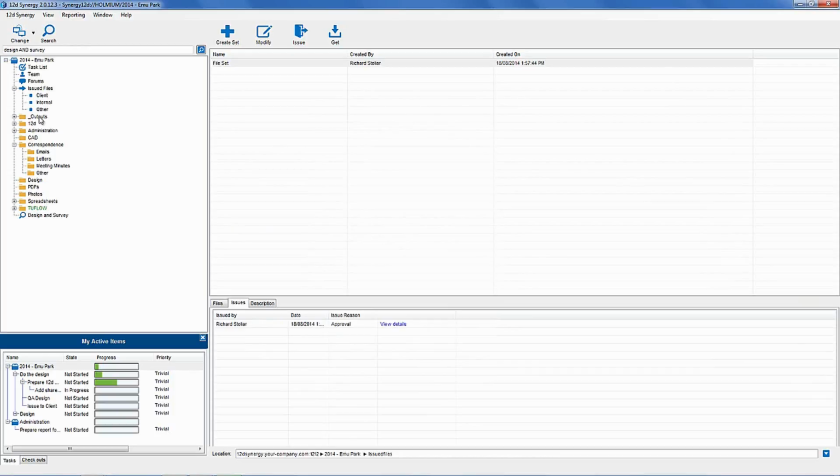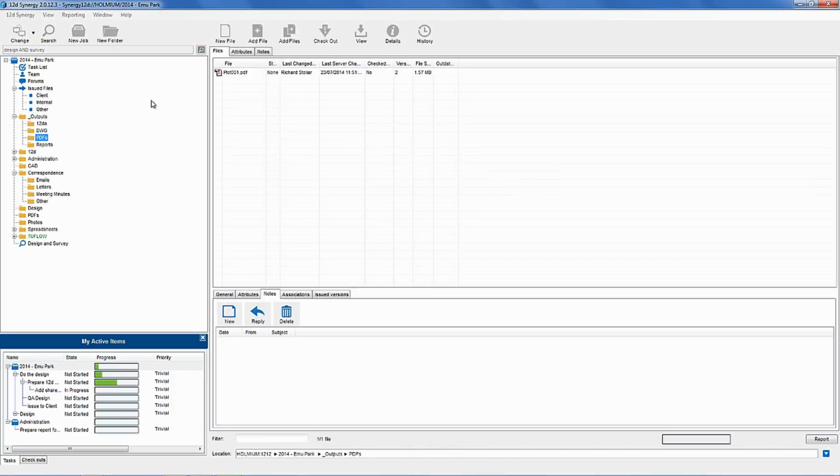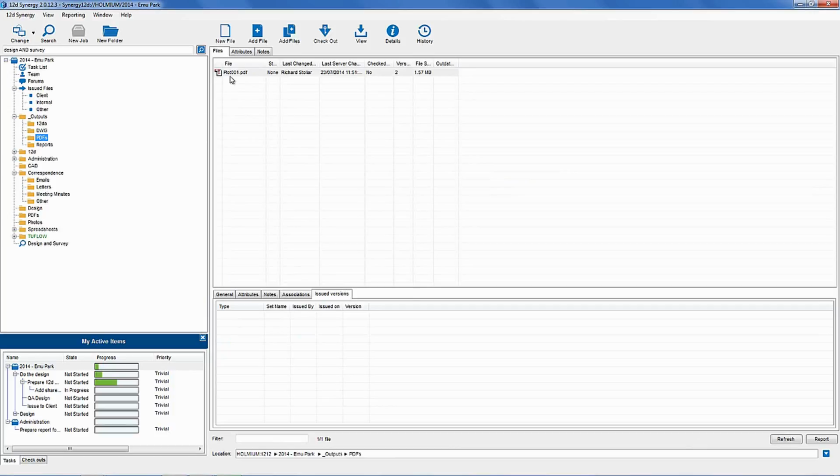Alternatively, I can go have a look at these particular files, and I can see here the versions that were issued of this file. So whenever I'm moving around 12D Synergy, without even having to look at the transmittal register, I can see which files were issued and when, and I can quickly navigate to have a look at that particular transmittal if I want more information. There's also a report that can be generated as a transmittal sheet to show you what documents were transmitted, and when, and to who, really simply.